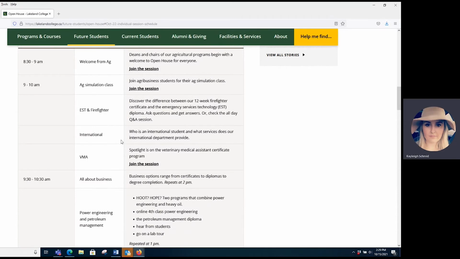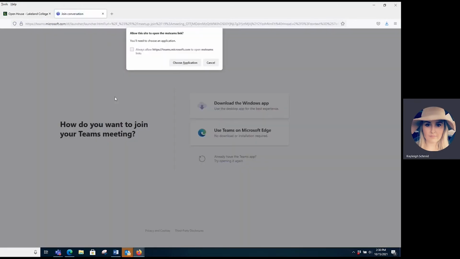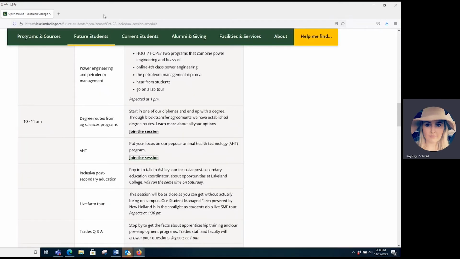Scrolling through here, once you find a session that you want to attend, simply click on Join this session, and this will either take you to a Zoom link or to a Microsoft Teams link, which you can access directly from your mobile device or from your computer.